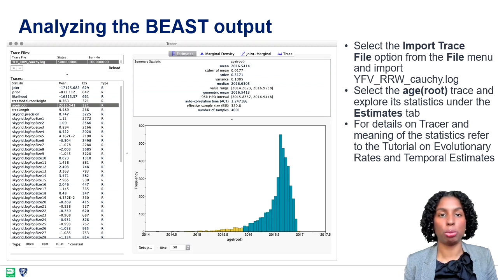You will be presented with a window similar to the one shown. Remember that MCMC is a stochastic algorithm, so the actual numbers will not be exactly the same. On the left-hand side is the name of the log file loaded and the traces that it contains. Selecting a trace on the left brings up analyses for this trace on the right-hand side, depending on the tab that is selected. When selecting the age root trace, various statistics are shown under the Estimates tab.